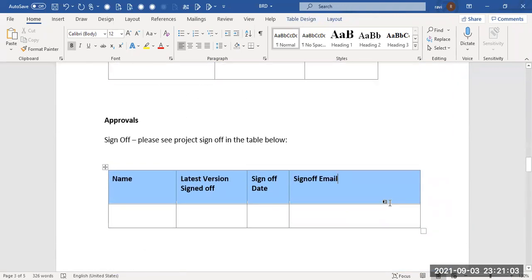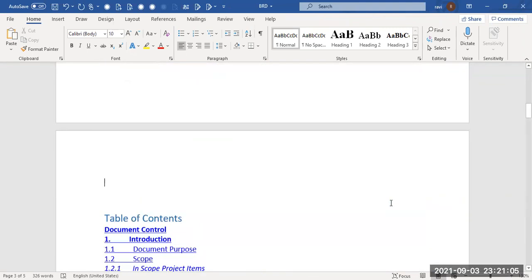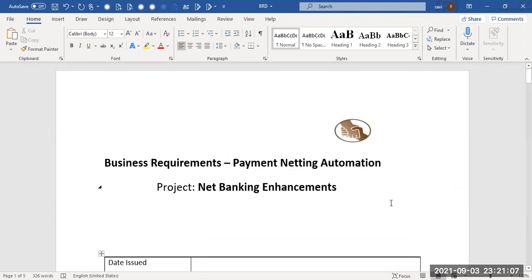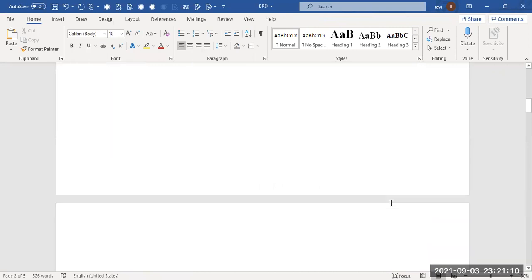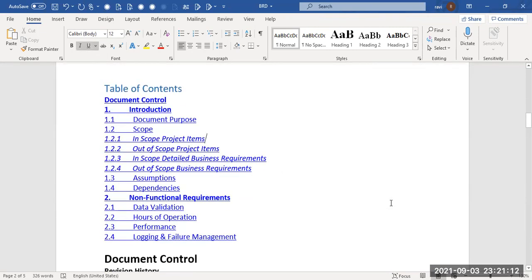Okay, so this is the typical structure, where we fill in all these details, and then we send it to the user and get it signed off. Any questions on this? Is this a BRD or an FSD? This is a BRD. I'll show you the FSD next.